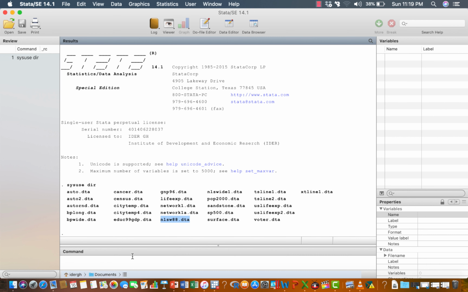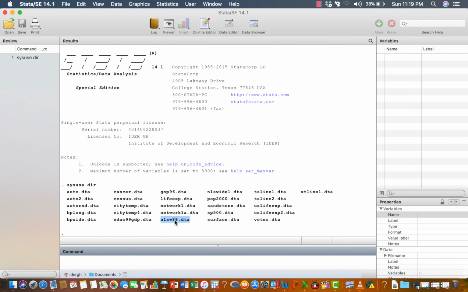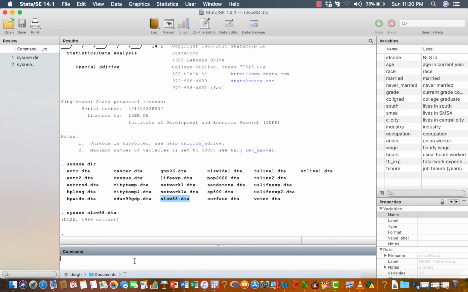And so I call in this data by first copying the name of the data set. You can just right click on your computer and copy. Then when you come here, you type sysuse, this time not dir, but you just paste the name of the data set that you copied, and you press the enter key. So you can see that the data set has been loaded into the software, and therefore you can see variable names and their respective labels or descriptions.